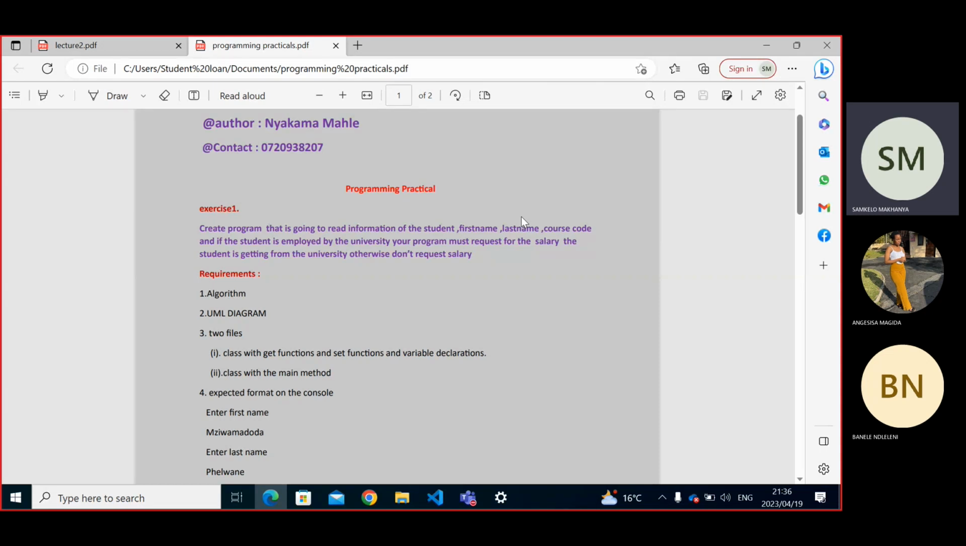So the second class has a main method, and then inside the main method it's where you create your object. Then the object that we are going to create, you are going to access its set functions and its get functions. So the second class that has a main method, it's called the application. It's where the execution of the program begins.